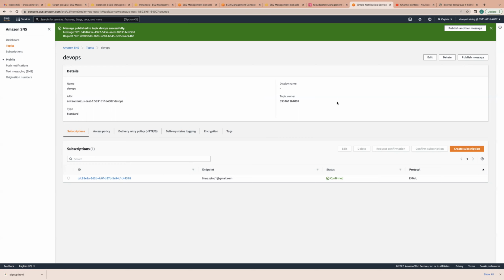Oh, so you don't have to be emailing them, right? Yeah, one by one, you could just publish that message and everybody receives it. Yeah, but now it's just one email, but you can put 10,000. You see, you could create multiple subscriptions. Anyway, that's SNS.